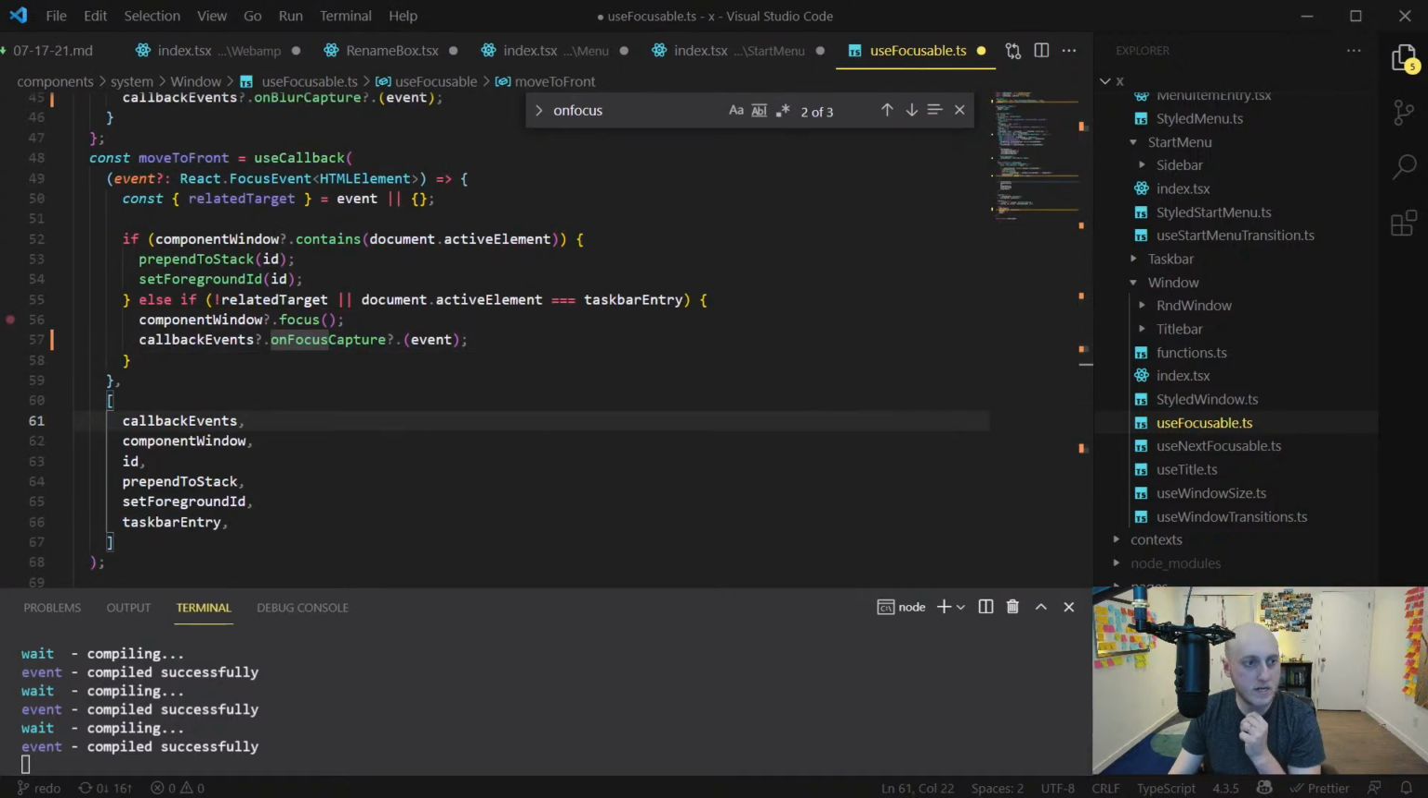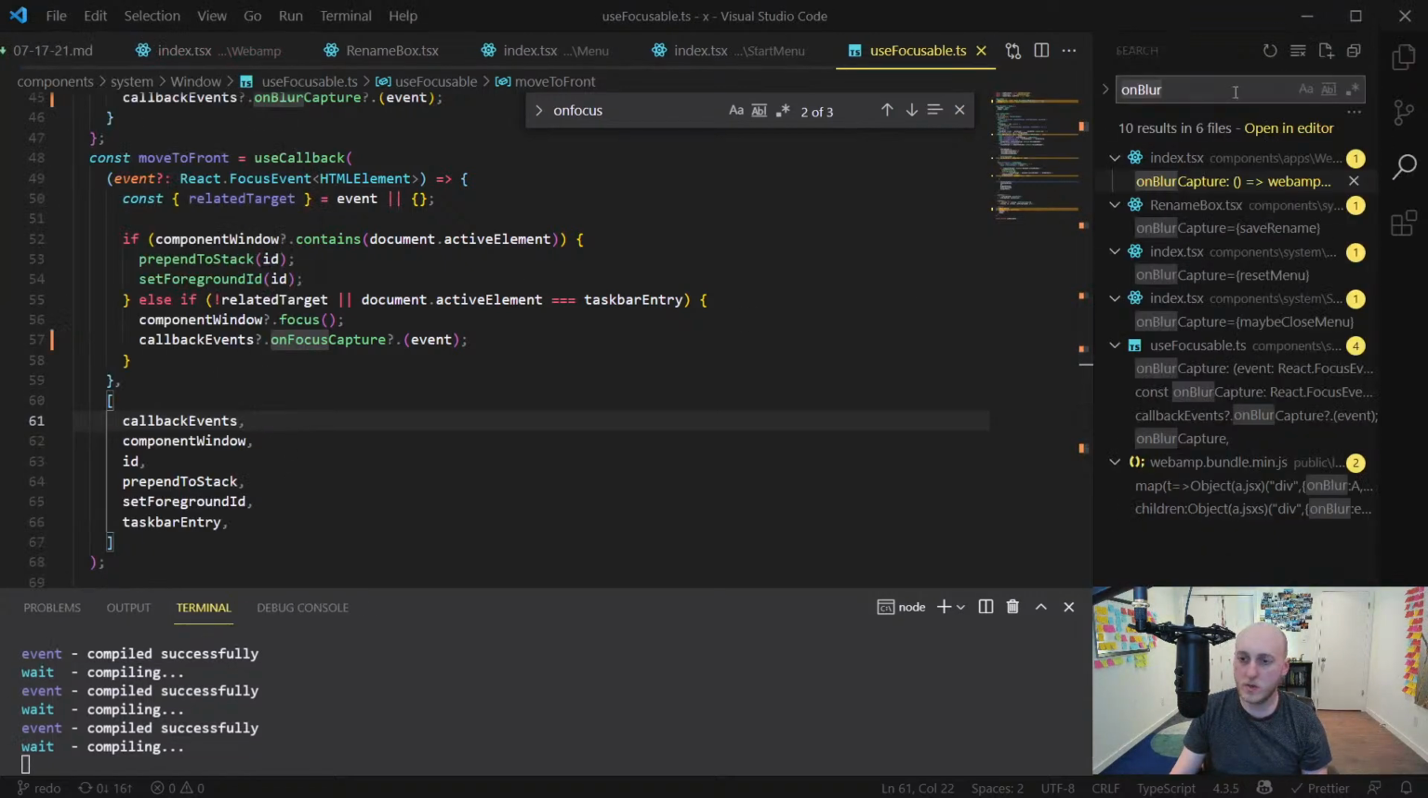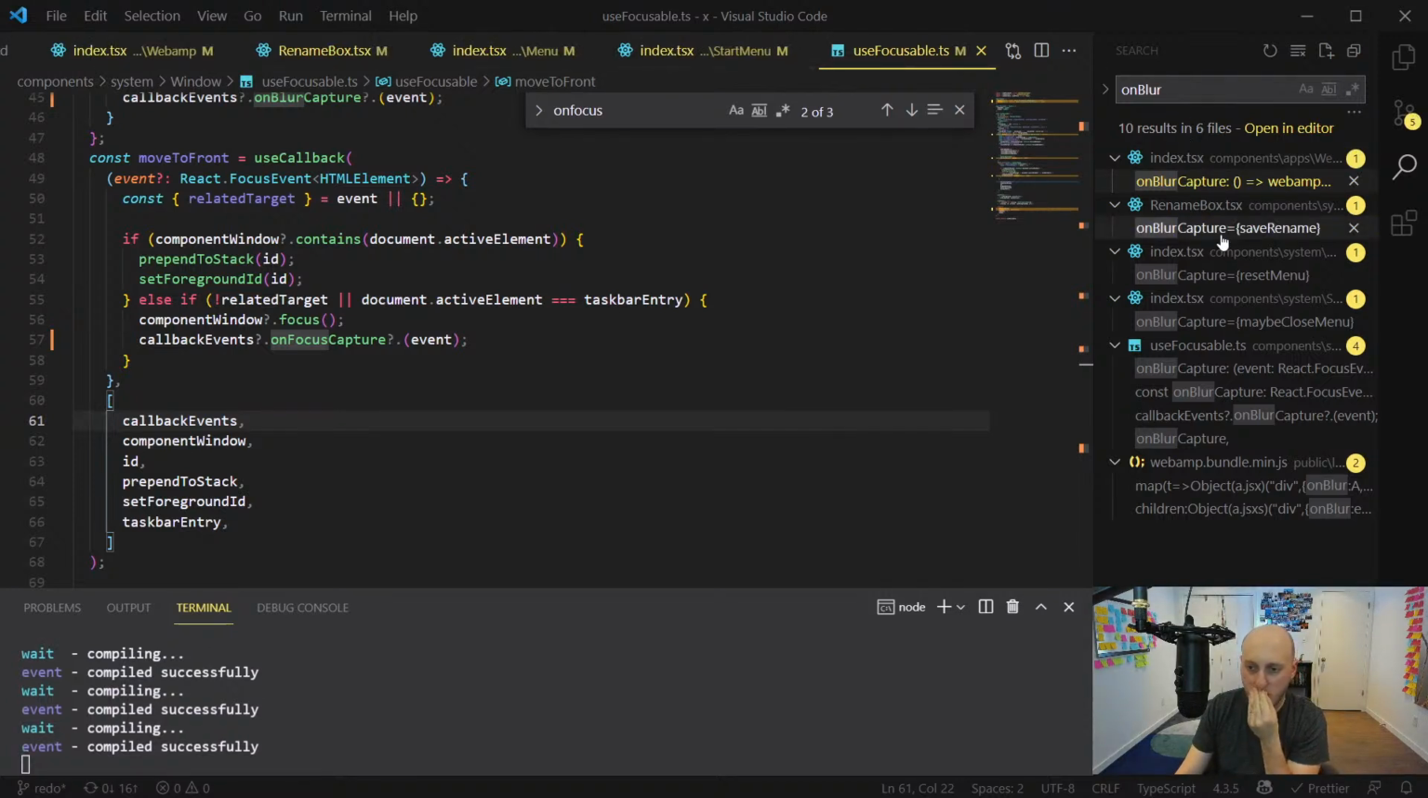Like Pokemon, you gotta get every one of them. Okay, I think I got them there. I'm gonna do save all, and then I'm gonna do a global search. So if we look for onBlur, you can see they're all captured now. Ignore that one. That's the library. I don't care about that.